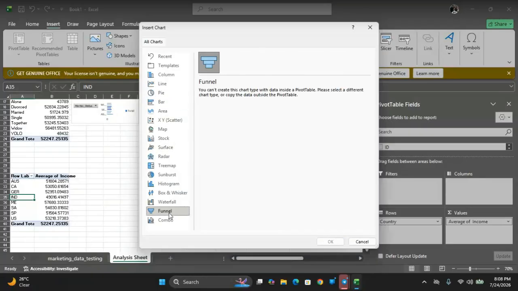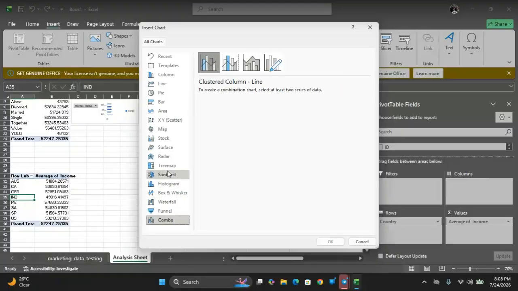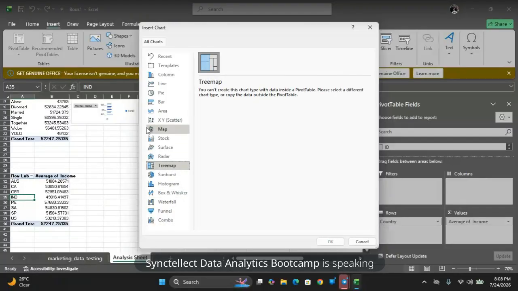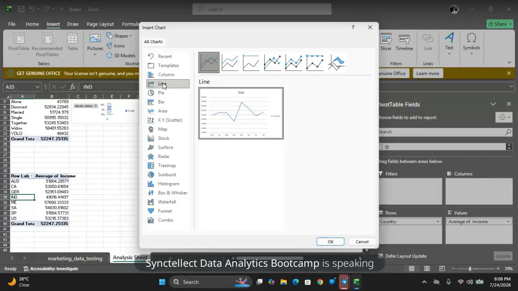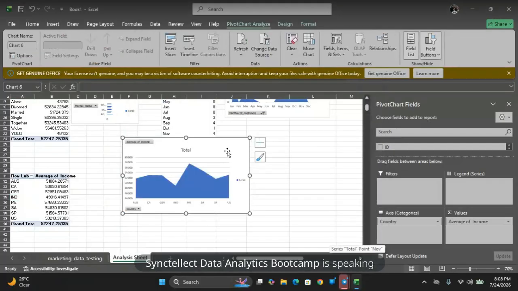Let's see if I see funnel charts. Waterfall. No, stream map won't work too. Let's see. A line chart. A line chart. Let's just use an area chart. This is an area chart.